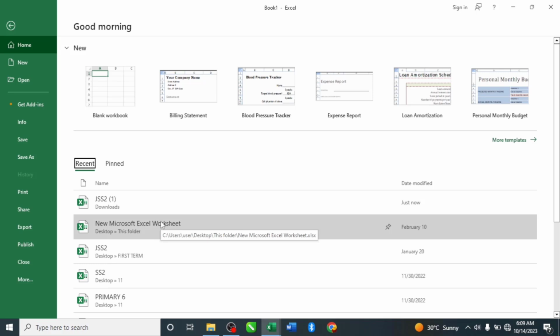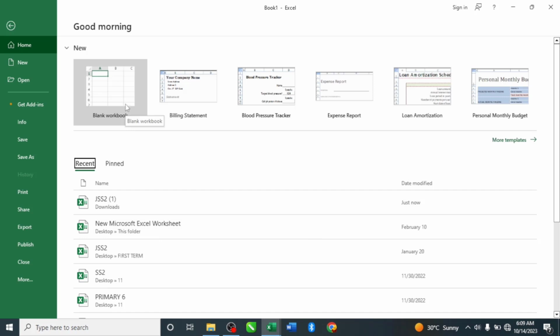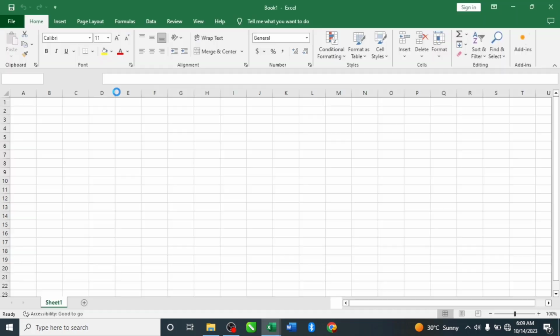Since we are just starting the basic introduction to Excel, we are just going to be moving to the workbook. So click on this. All right, so now this is our workbook in Excel.